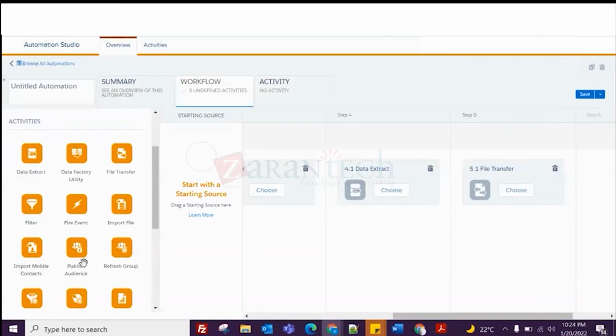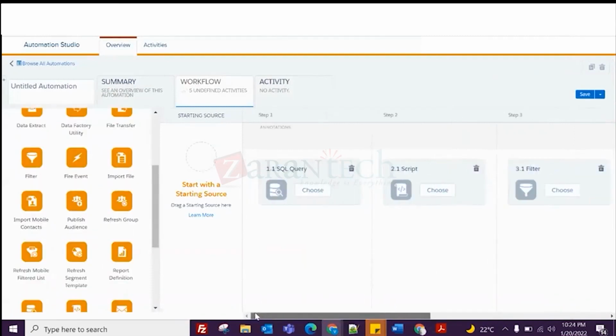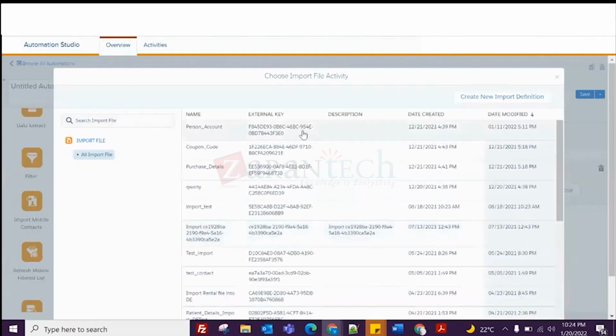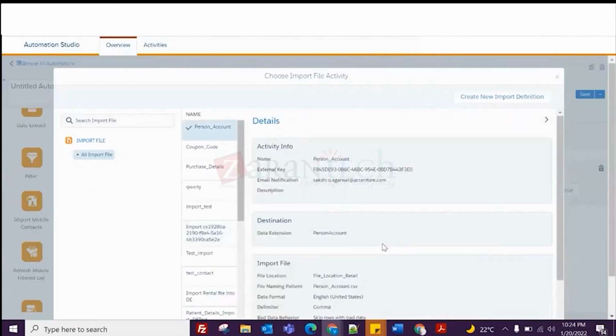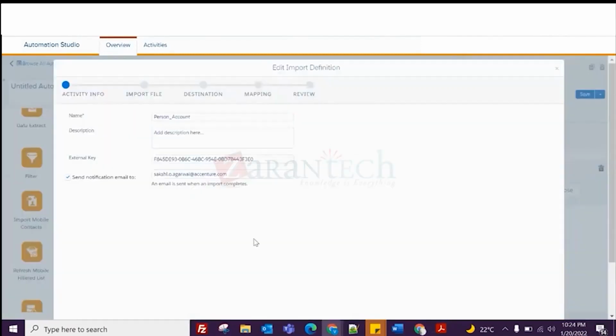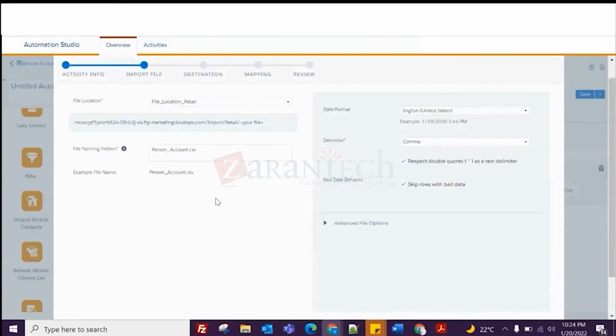This is the one, and importing the file. I need to tell this as the first part. Importing the file: once data comes into the FTP, assume a personal account. What will happen when a particular file name comes and is placed in an import FTP location? I want to take it and insert it into the Marketing Cloud.